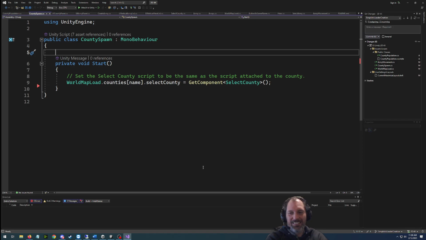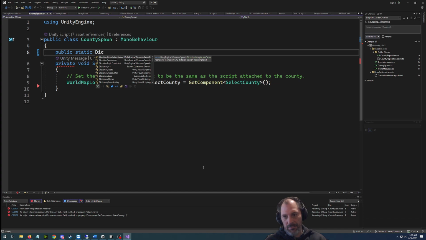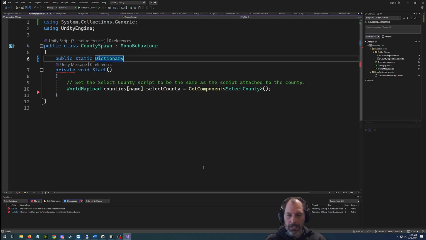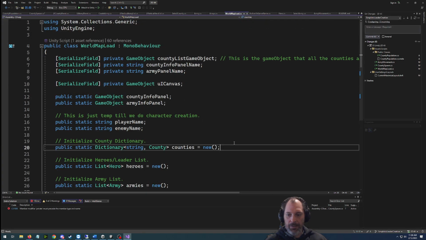Can we have it? This is gonna be so easy. Public static dictionary. What does it look like? I always got it. I can't. I should stop saying this. It's just obvious at this point.